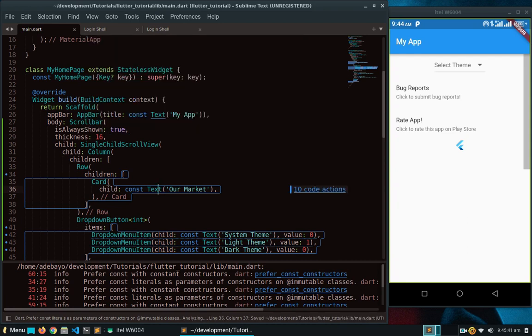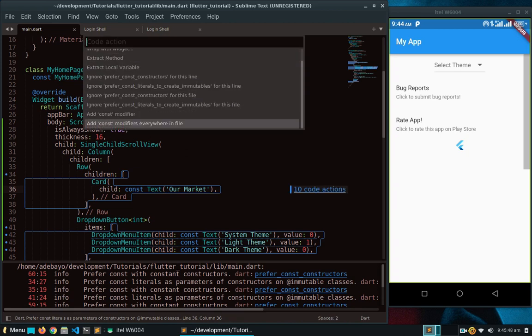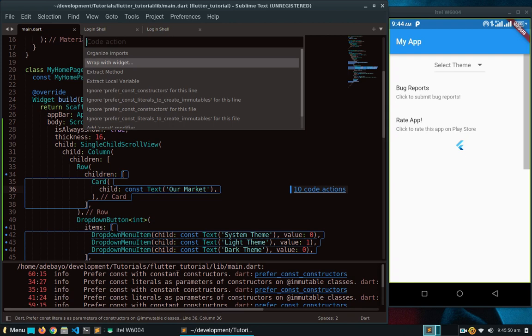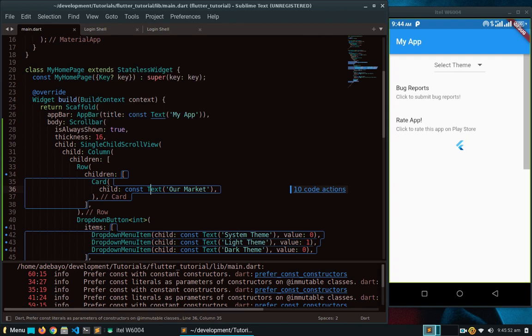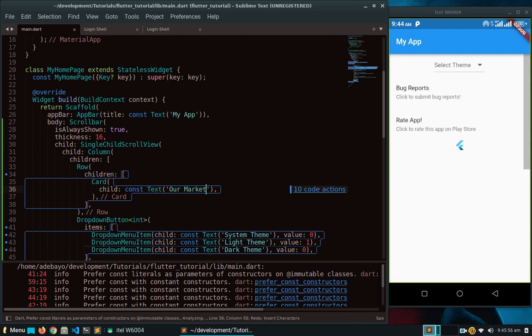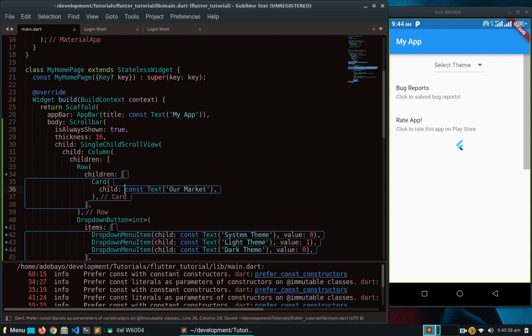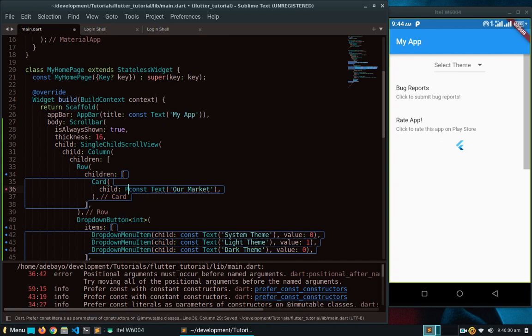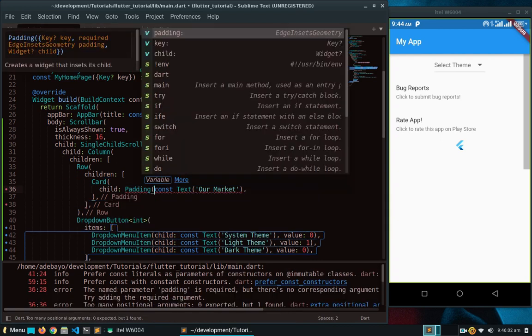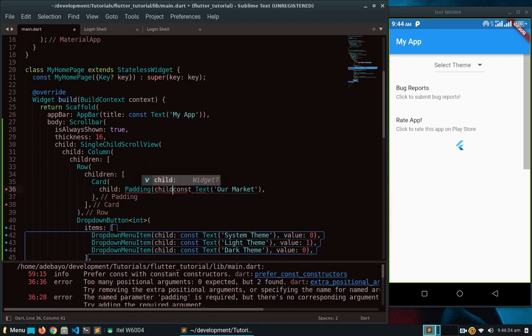I can't find padding here. Anyway, so I'm just going to wrap it with padding. This is the child.